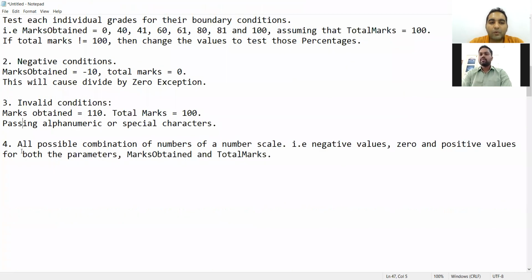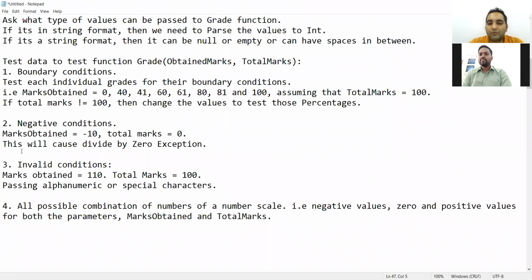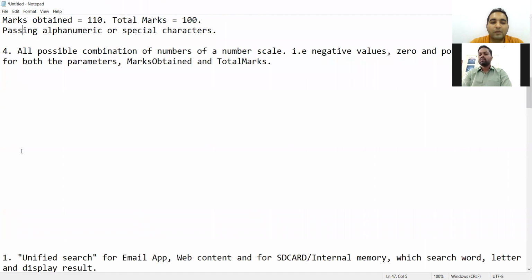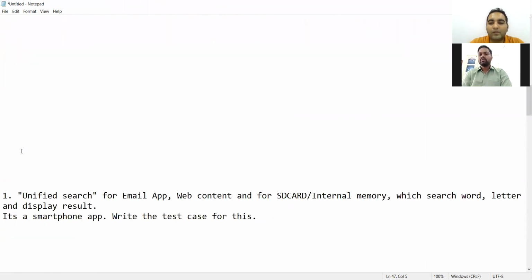Yes. So all possible combinations of numbers on a number scale, negative values, positive values for both the parameters, marks obtained, total marks. So these are all the things you will be testing.